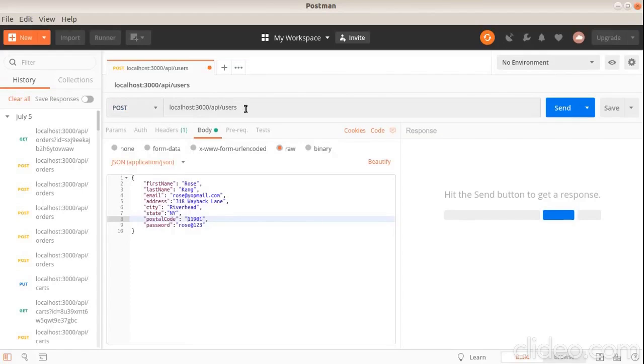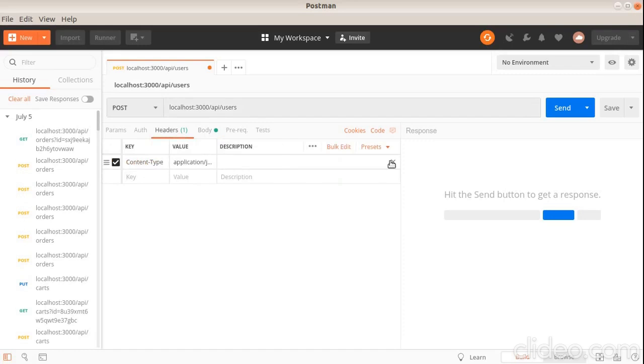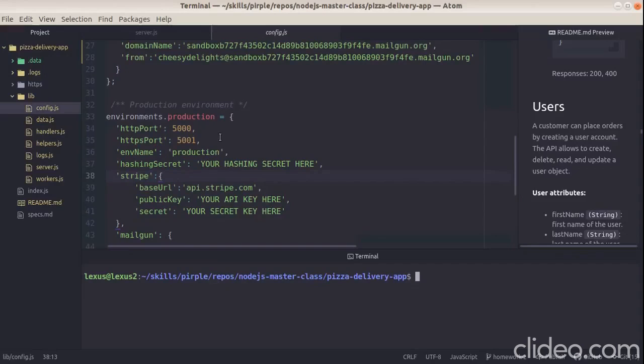Post localhost 3000 API users with request data, content type application. First we'll start this API Node.js application index.js. Server running on port 3000 and HTTPS server running on port 3001.